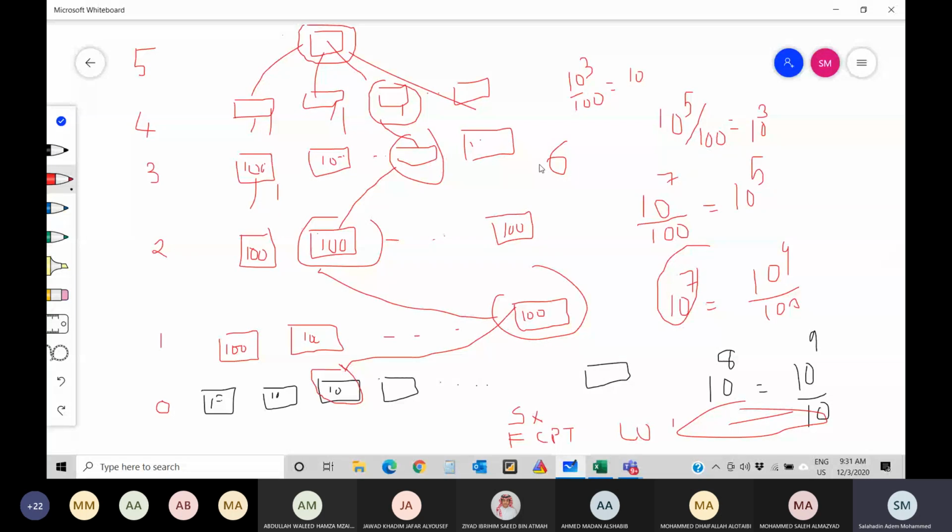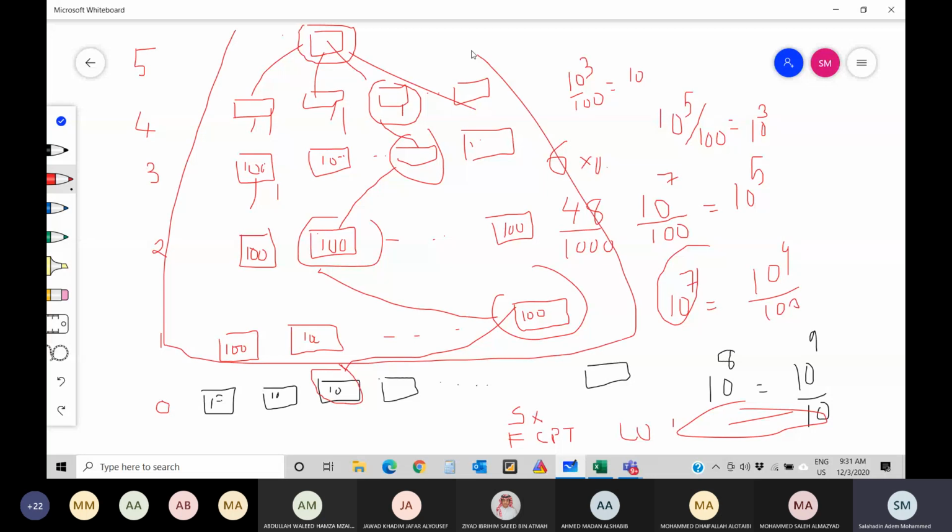And 6 blocks means each block will consume 8 milliseconds, which is 48 milliseconds. That means 48 over 1,000 of a second, which is very, very much less than a second. So this is what we call an index, and the index is normally organized like a B+ tree.